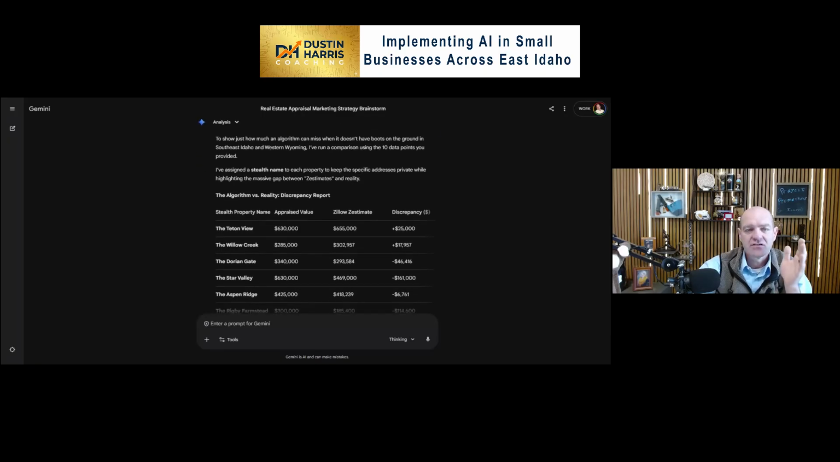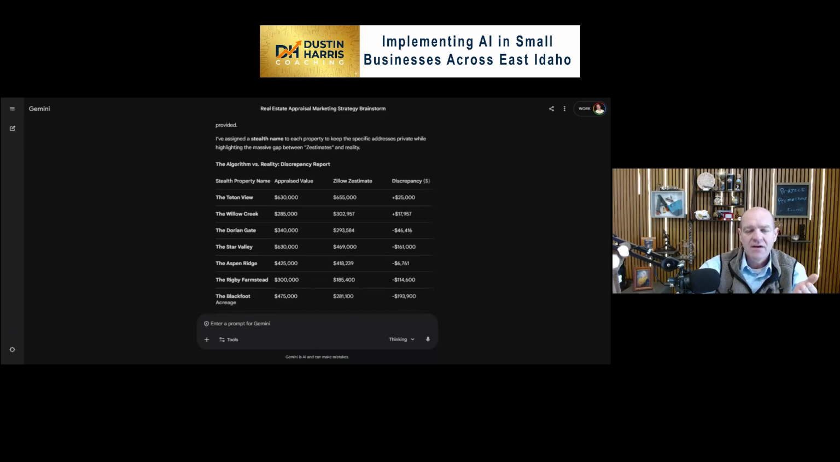So the AI comes back. Genesis comes back and says, to show how much an algorithm can miss when it doesn't have boots on the ground in Southeast Idaho and Western Wyoming, I've run a comparison using the 10 data points that you provided. I've assigned a stealth name to each property to keep the specific addresses private while highlighting the massive gap between those estimates and reality. Now take a look at this.